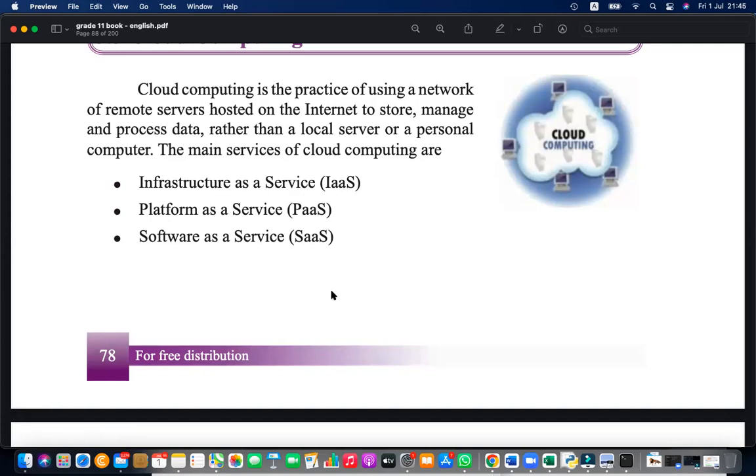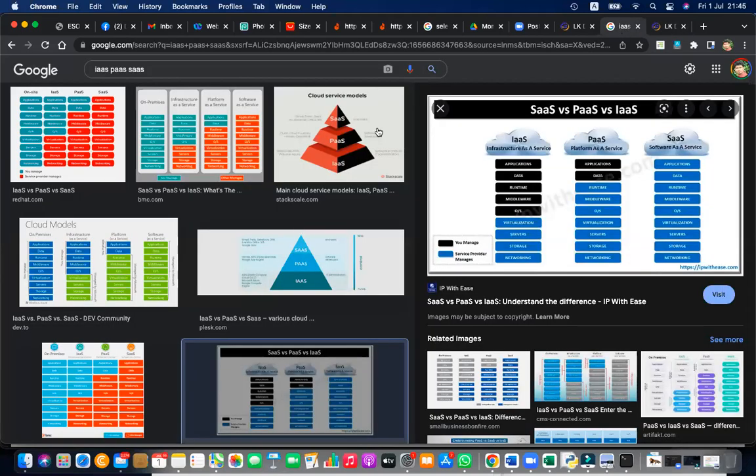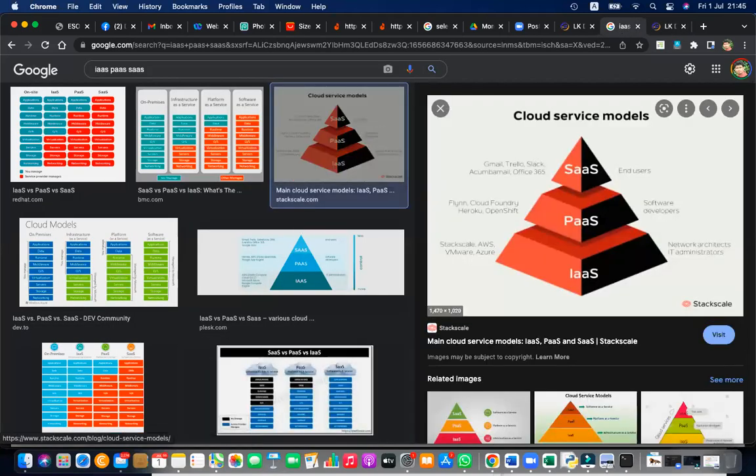Okay, these are the three services in cloud computing. You can remember this very easily. I'll show you a tip or trick. The underlying layer is IaaS, the second layer is PaaS, the first one is SaaS. SPI: S is top, I is bottom, P is in the middle. So what is happening in this layer?